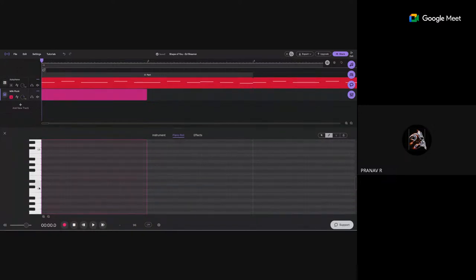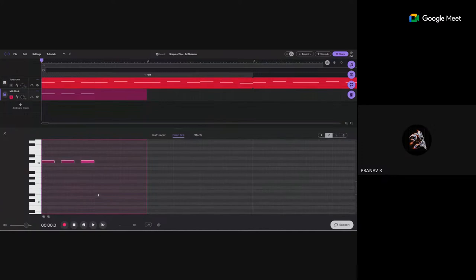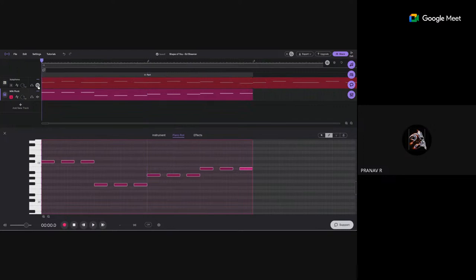So the chords of the song go basically like C minor, F minor, A and B. So the bass line will be C sharp minor, I'm sorry, and F sharp minor. So the bass line will be C sharp, F sharp, A and B. So I'll just try to draft it through here. This is the basic bass line of the song that goes like this.